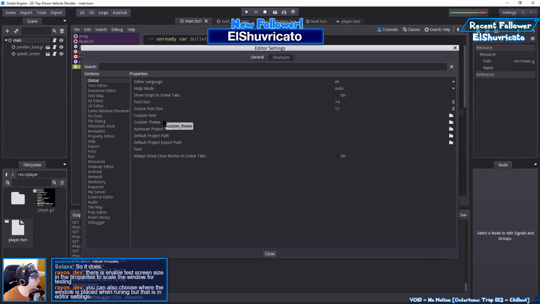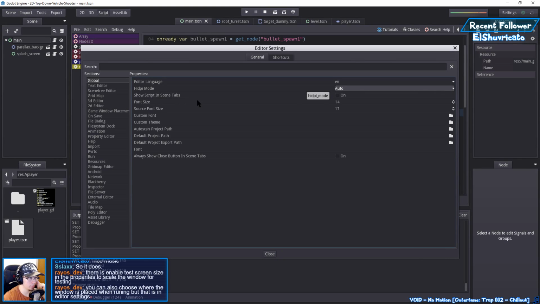Really? Show script and scene tabs. Yeah, I'm looking forward to Godot 3.0 because they have improved this a lot more. It's a lot more organized.